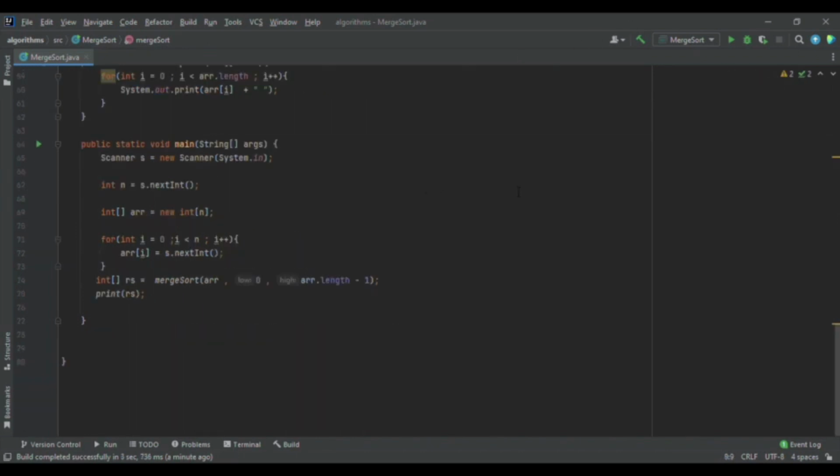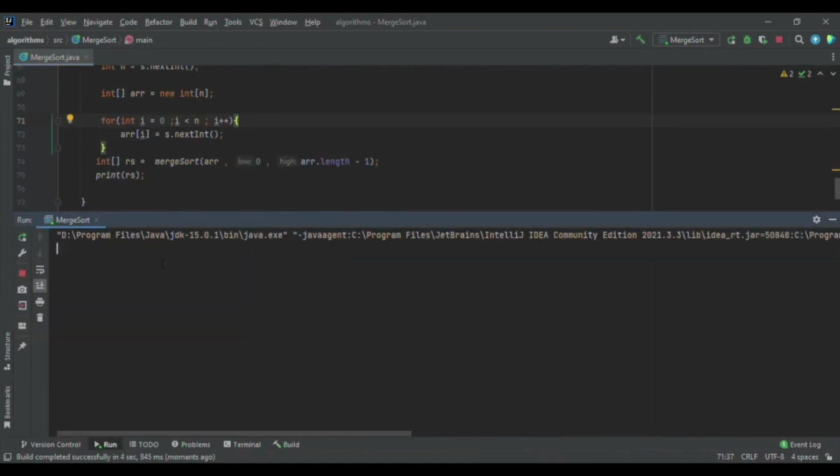So now if I give it a run, let's run our code. Let's say we have 5 elements in our array, so n equals 5, and the array elements are 4, 9, 5, 2, 6. Anything you want to enter. Now if I press enter, you can see we are getting the sorted array 2, 4, 5, 6 and 9. That is all merge sort is doing.